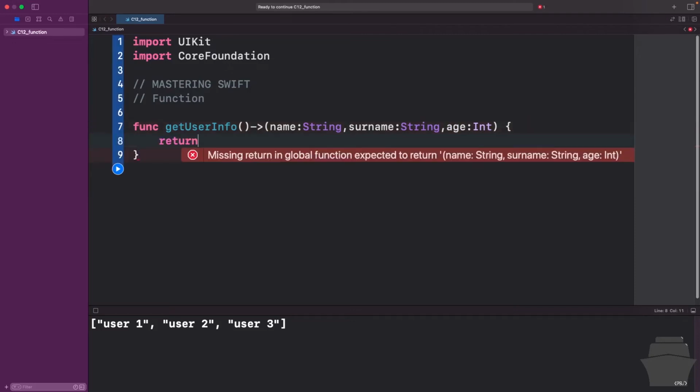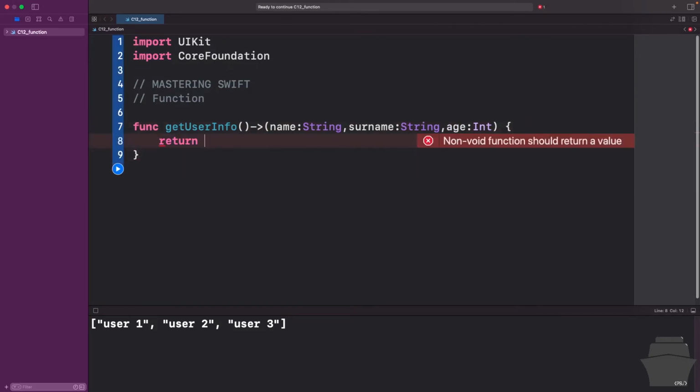Inside, let's return a tuple. Remember, to create a tuple, we are going to define our values inside the parentheses. Let's say for the name, Mariam, for the surname, let's say Oslo, and for the age, let's say 45.